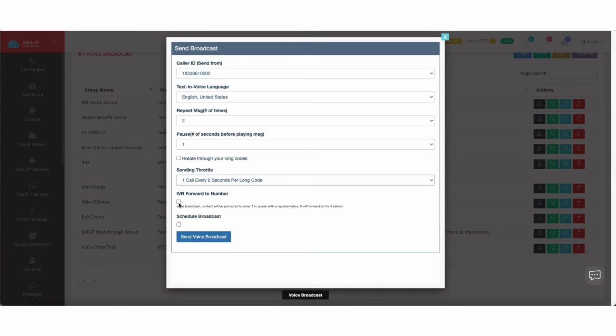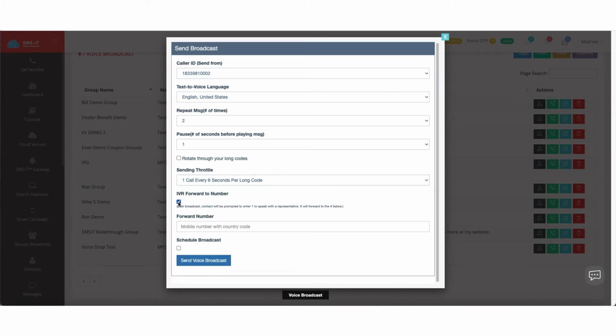Now, the next one is important. If you want at the end of your recorded message or your typed message, if you want it to tell the receiver to press 1 to call you, you need to check this box. Then you'll put in your country code and phone number. If you put the country code and phone number in here, now when somebody presses 1, it will automatically call that number.